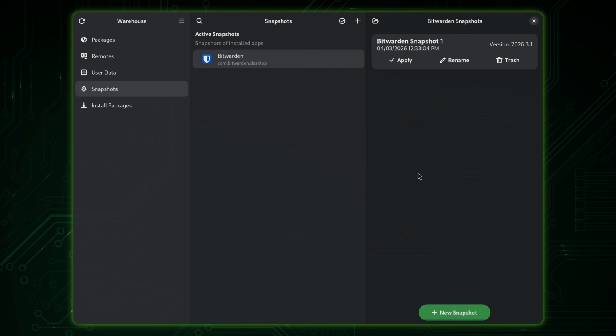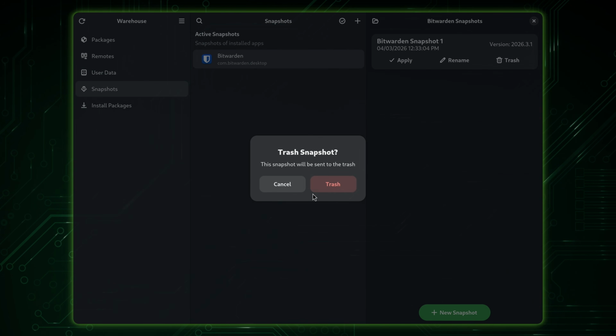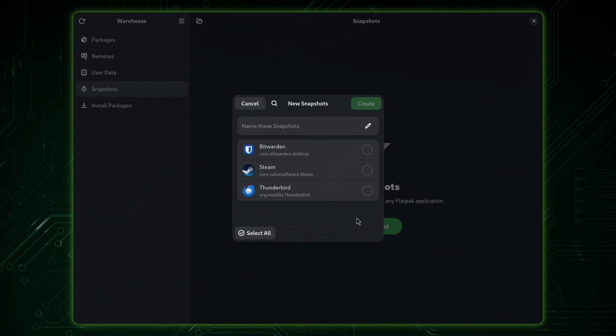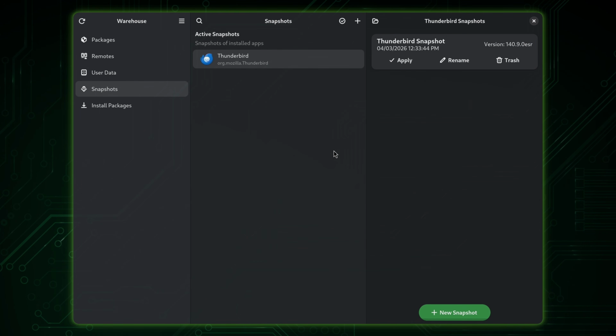And right here, we can see a list of snapshots. I only have the one that I just created. And I could apply the snapshot if I want to restore it. I can rename it. Or if I feel like I'm not going to need that particular snapshot, I can send it to the trash, as you can see. So it's actually a pretty easy user interface so far. We could create snapshots, which we see right here.